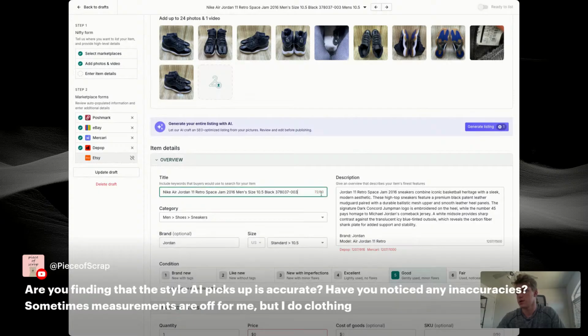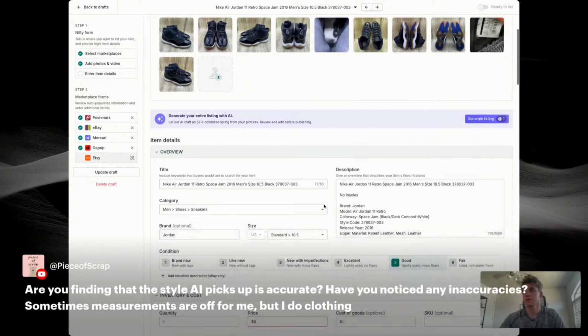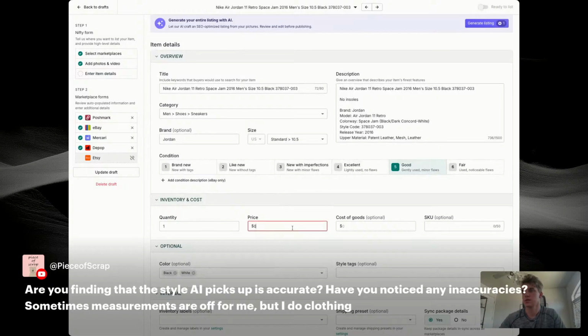Get rid of this men's 10.5, and there we go. And then here, copy that over, and then I create a little separation between the description and that. And then I write no insoles, good condition. They're not excellent, but they're in good condition. I'll list it at 79, 1456 for these, and my title was 766.